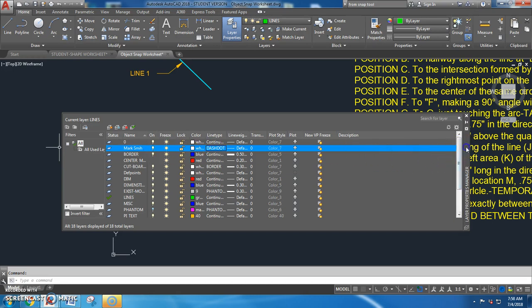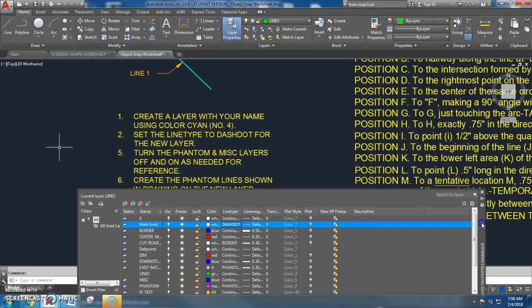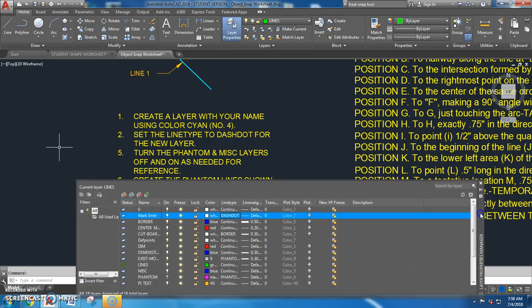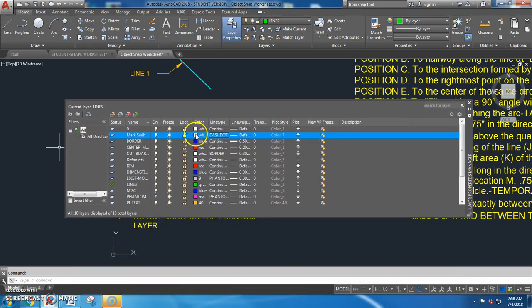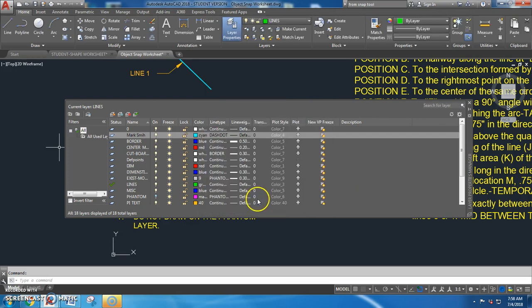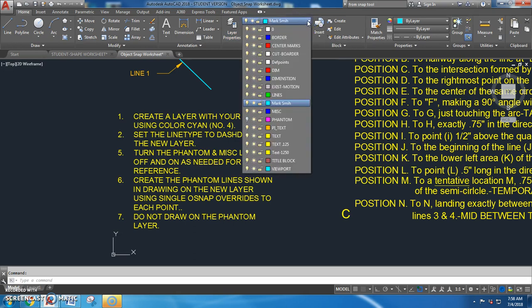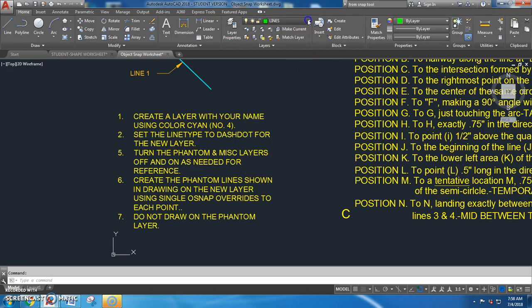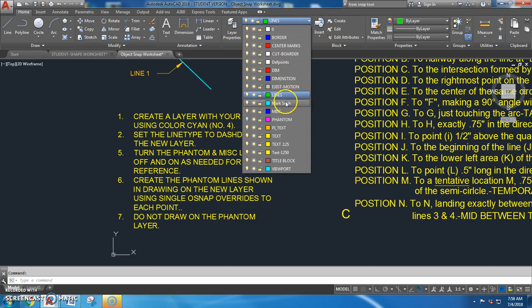So I now have the layer Mark Smith. It's dash dot. And I believe the other thing they wanted us to do was to make the layer color cyan. So if I click on here, cyan is that blue color. But if I just put in a number, I'll just click on it. There we go. Number 4. Click OK. And the last thing I'm going to do is I'm going to make it current. I'm going to click right here to make it current. So now the check mark is there. The other way to make it current is to do this. Let's go back to the one that was originally current, and we can make it current like this.